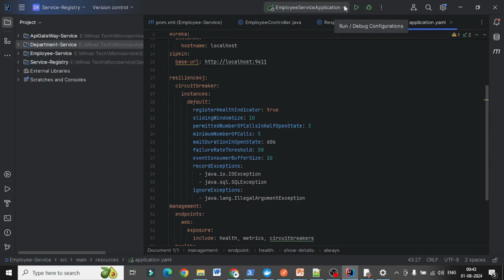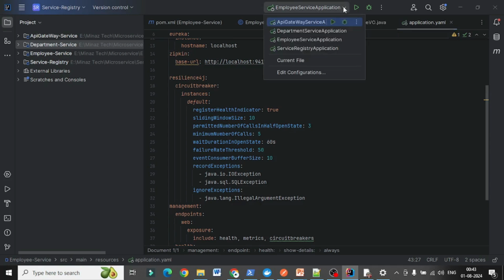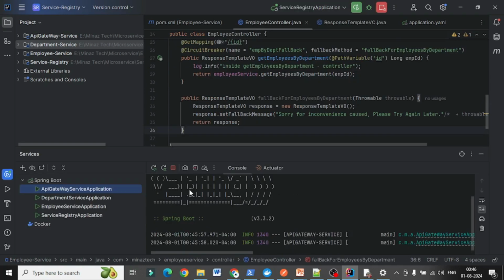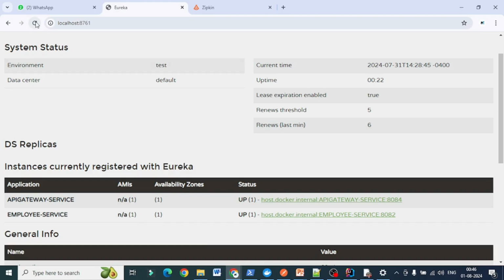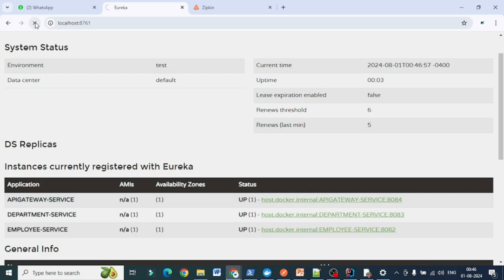Now let's start our servers and check how it works. Great, all 4 services are up and running. Now let's go back to the browser and check the Eureka Server. So let's refresh once. Currently I see API Gateway Service and Employee Service. Let me refresh. That's great. Department Service, yeah. So all 3 instances are working fine.